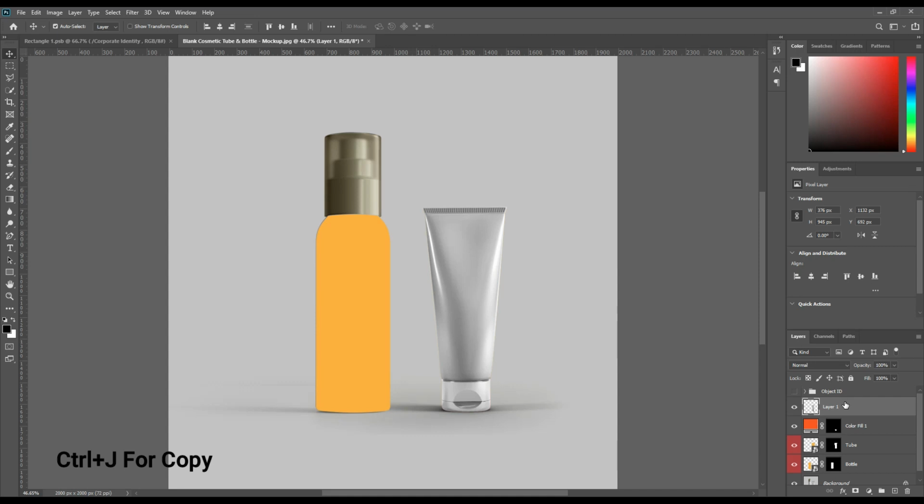Select the item and make 3 copies of them and name them Shadow, Midtone and Light. Change the color mode to Linear Burn, Linear Dodge Add and Screen. Adjust the level for Midtone and Light layer.